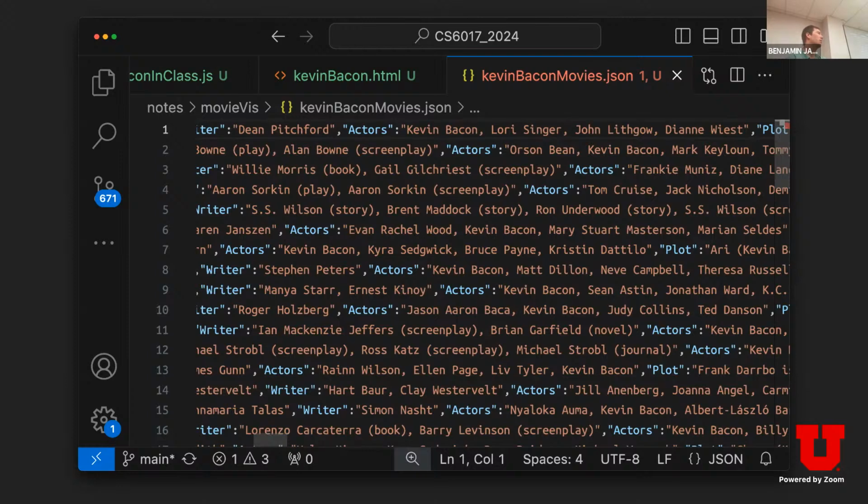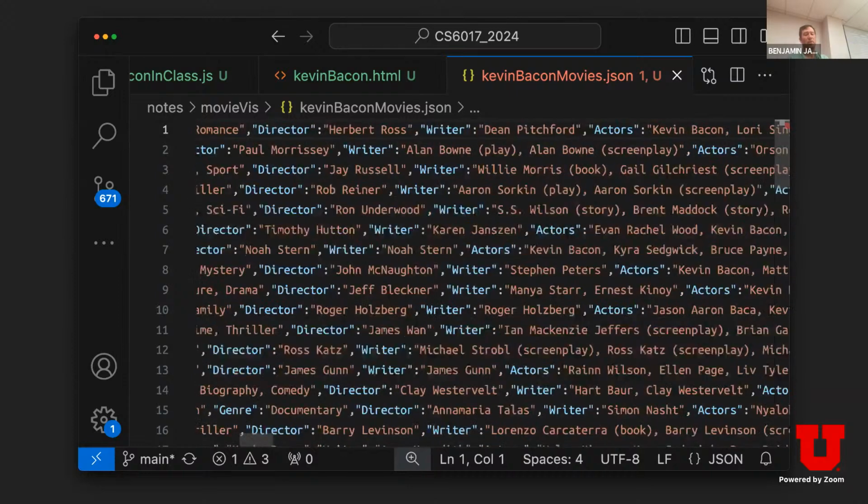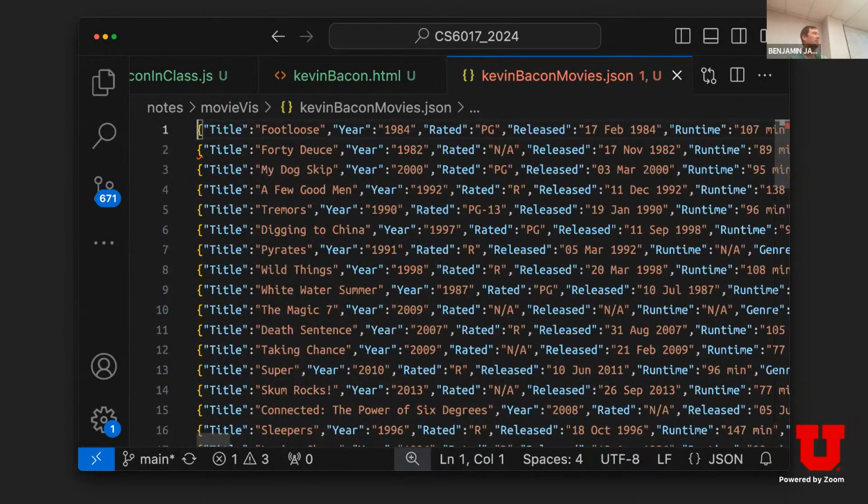The title, the year, and the actors is probably the most important thing. So the other stuff I could probably ignore. Looking at the format of this data, how's it formatted? It looks like it's JSON, right? So basically the first thing we need to do is grab this file, parse the JSON out, and then we can extract the fields that we care about.